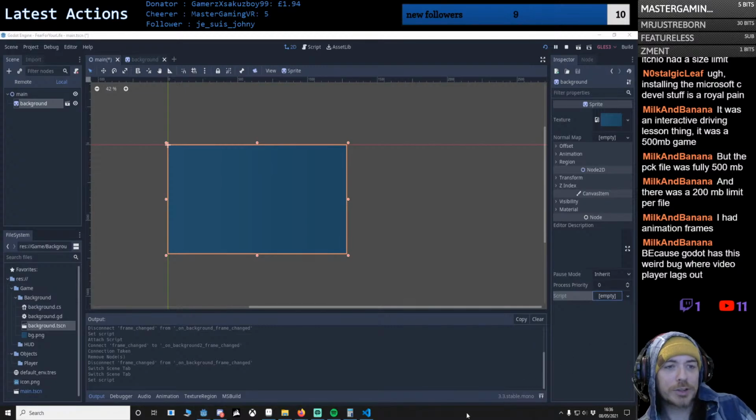There's lots of languages that are being added to it rather than taken away, and I love that. I had animation frames because Godot has this weird bug where video player lags out. Oh yeah, it does actually. I think they're fixing that though. I had a friend who is... I'll show you his game actually.